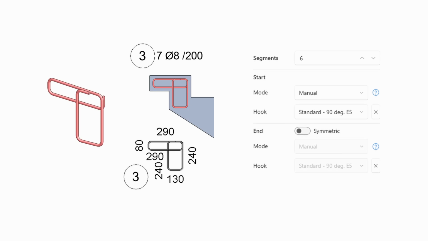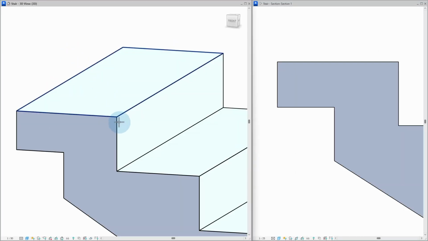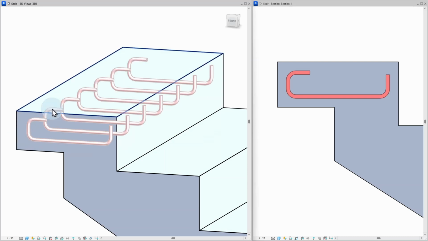The stirrups at the top have 6 segments and 90-degree hooks. When dealing with concave geometry like this notched console, it's usually better to manually specify where the shape starts and ends. First, we pick the face opposite the concave edge. This is where the rebar starts. Then we select the faces along which each segment will run.